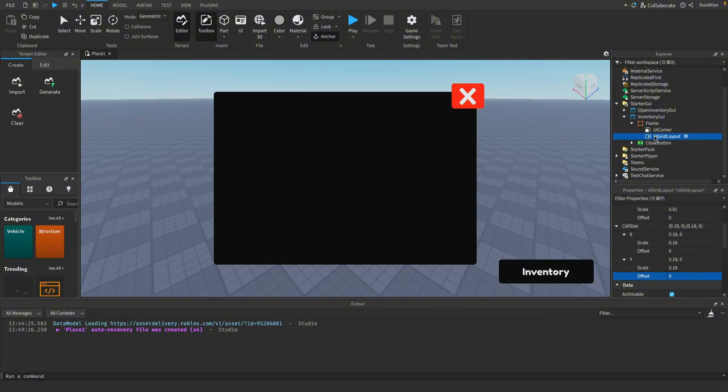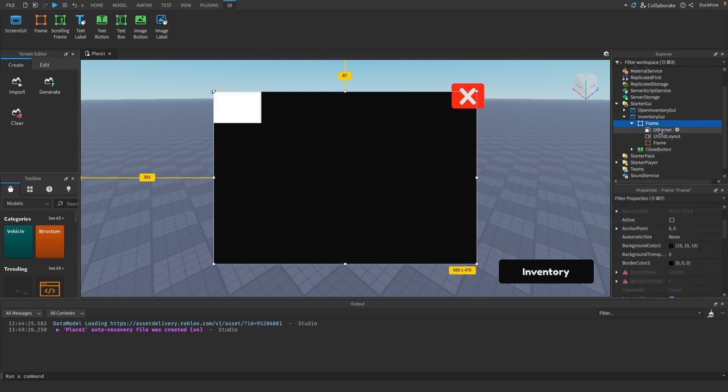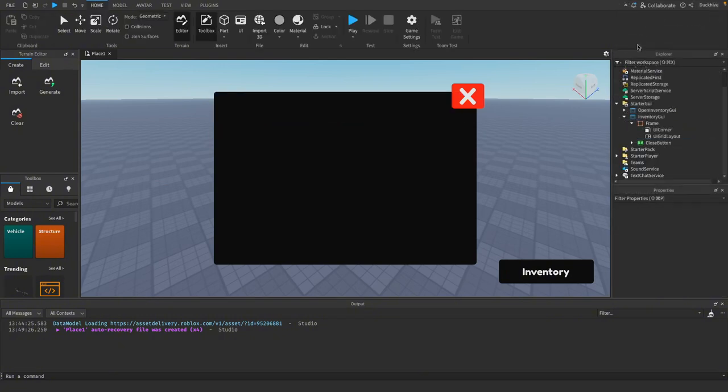And so now if we were to add in some more frames, let's see how that looks. That's pretty good. We can live with that for now. Delete those frames, and we are ready to start scripting.